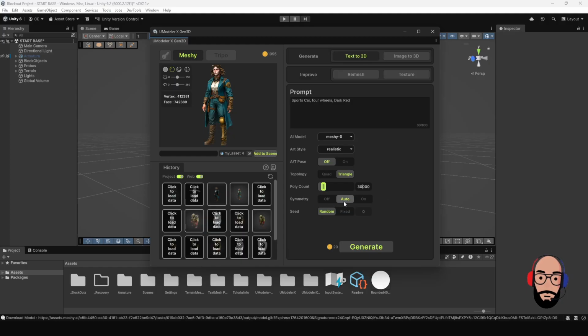Yeah, and we'll leave symmetry on and leave that there. So that's going to cost us 20 credits there. And so I'm going to hit generate, and let's see what happens. All right, so they got the little spinning thing here, and we're just going to wait for that to finish. And you're going to have this little indicator here that's going to let us know once that's been completed. And I will see you guys once it's been completed.